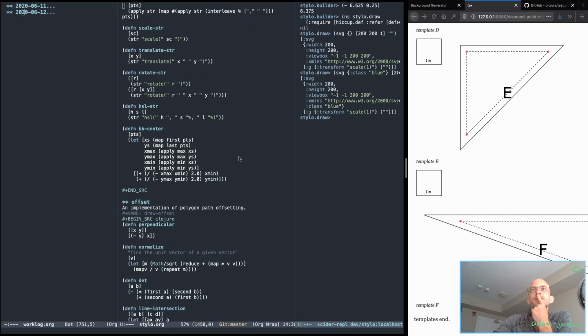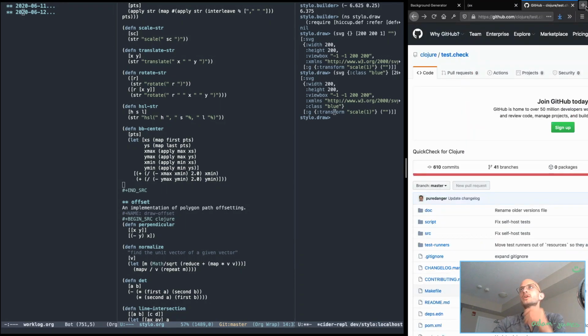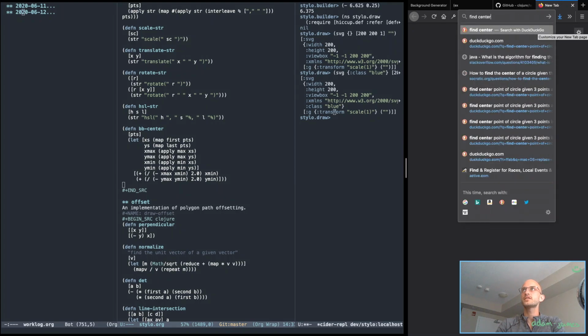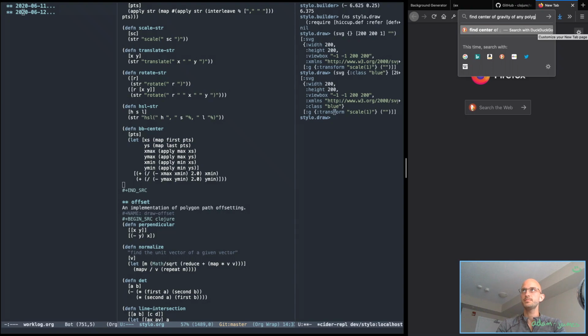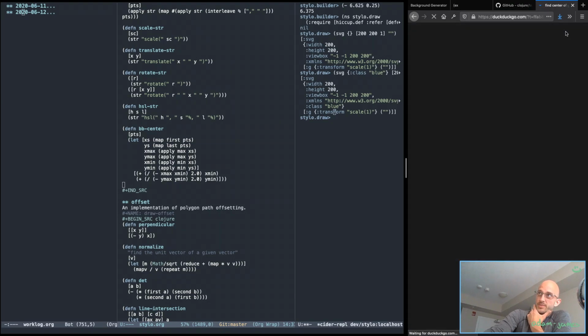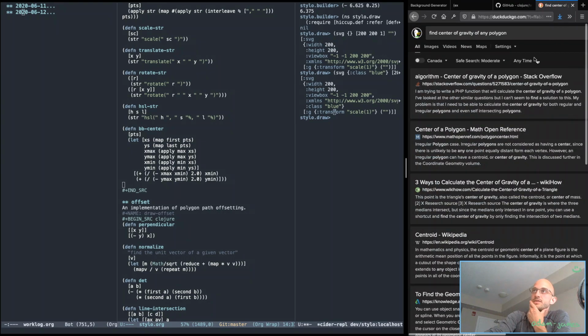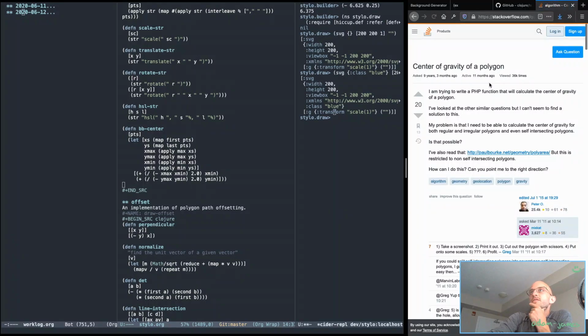Bounding block center. I want to make a center of gravity function at some point. Actually, let me quickly find the center of gravity of any polygon. Probably the algorithm is to split it into triangles or something. Center of gravity of a polygon.